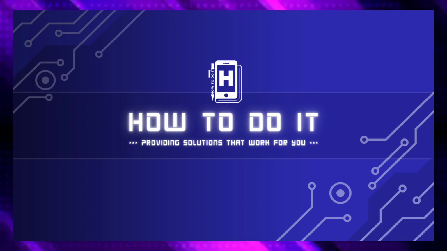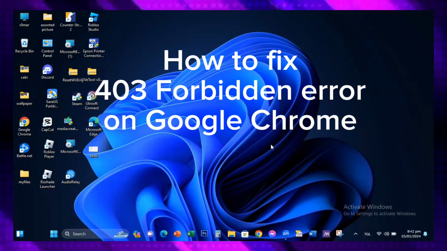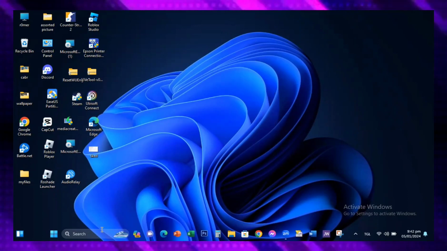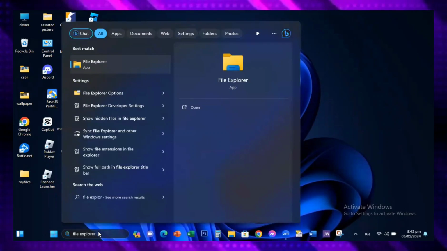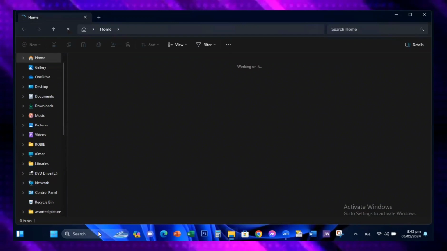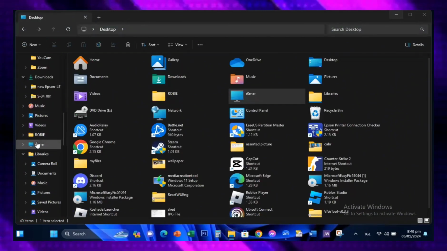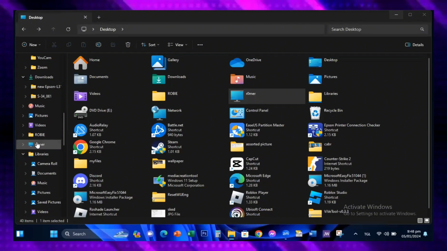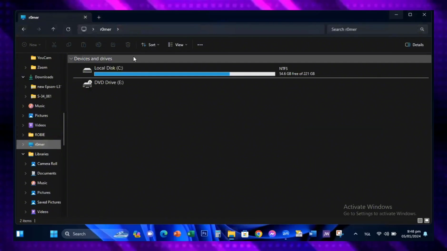So in this video, I'm going to show you how to fix 403 forbidden error on Google Chrome. So now to start, just open up your search bar and type in File Explorer. So open that one and then in here select This PC, or sometimes you have renamed it. So just go ahead and find that folder.